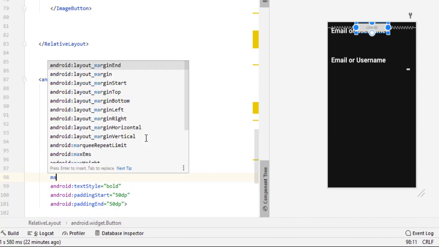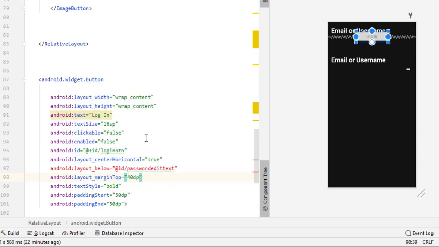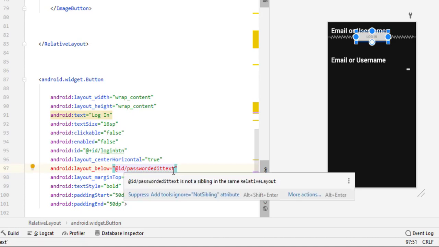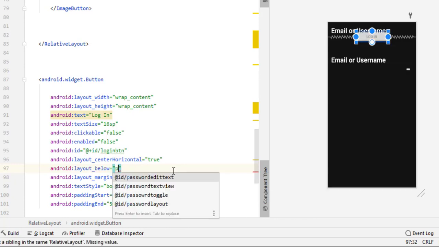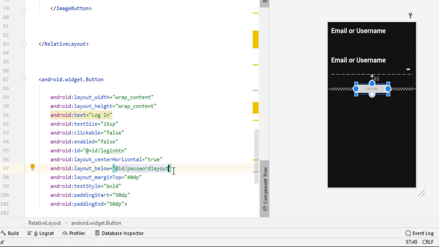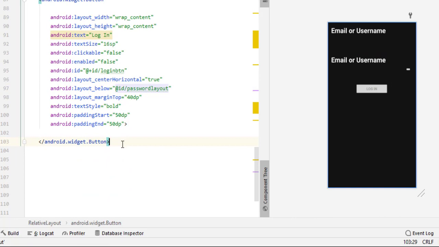Now you can give margin top 40 dp. So it is not working here, so I think I gave the wrong ID name here. And we want this button below our password edit text, and the password edit text is present inside our relative layout. So I have to pass the password layout file ID name. So I simply type here password layout. So you can see now our login button is placed successfully. Now below this we need also one more button. So it is better what we can do, we can simply copy the code of this button.